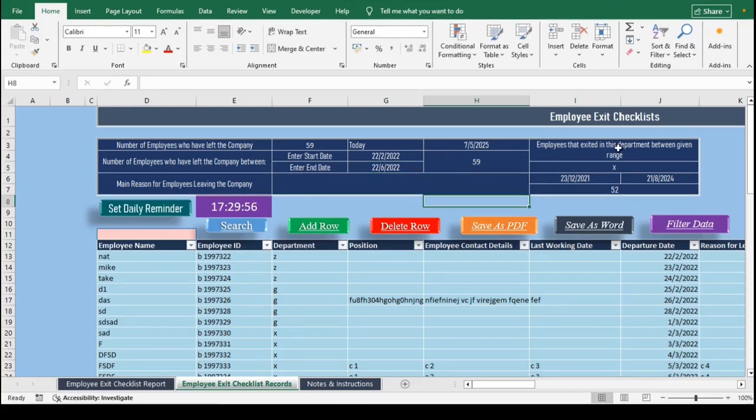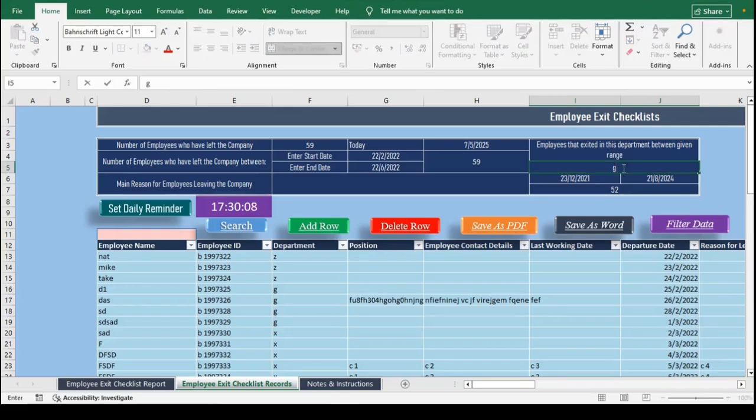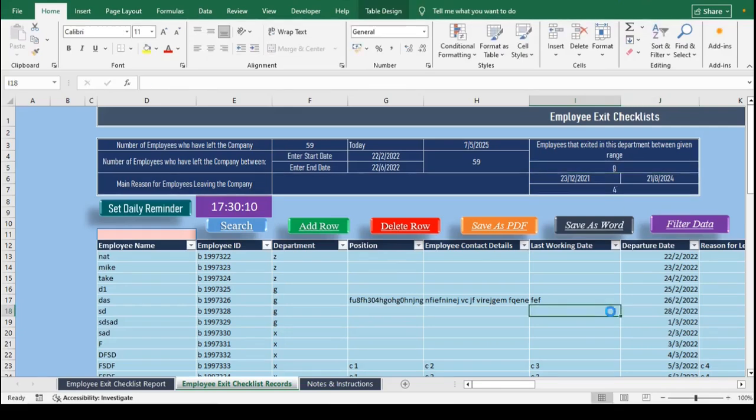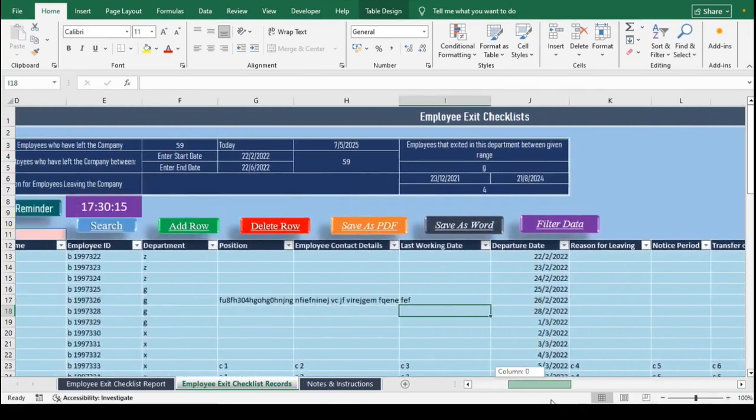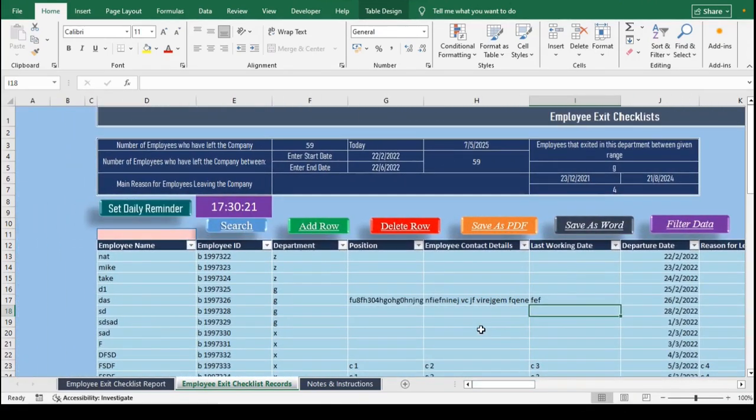the designated summary cells. Having an automated employee exit checklist template at work streamlines the entire offboarding process by saving time, ensuring consistency, and reducing manual errors. It centralizes all exit-related information, making it easy to track, manage, and retrieve data when needed. With built-in features like search, add, delete, and export buttons, it enhances workflow efficiency and allows for quick updates.